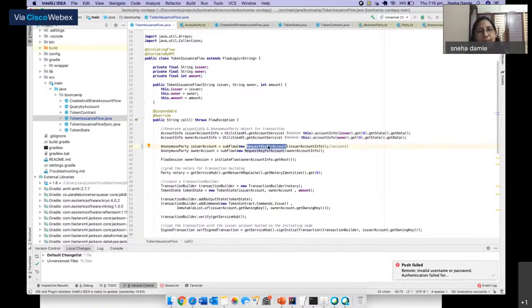For request key for account, let's say I'm executing the tokens issuance flow from the party A side. When I execute it from party A, it will first check whether this issuer account is hosted on party A or not. If it is hosted on the party A node, it will create a key, map it to an account, and return me this particular key.